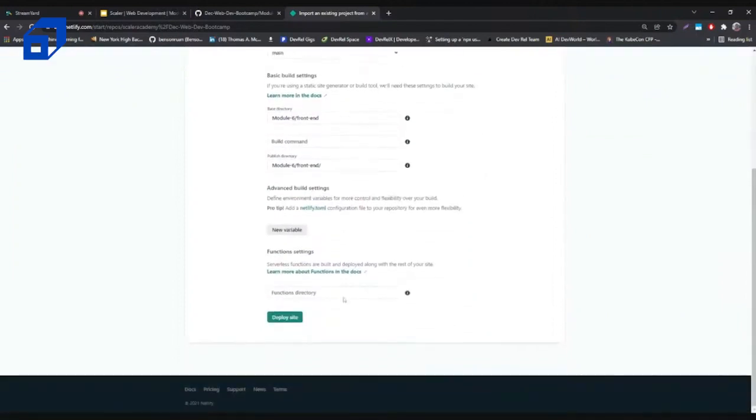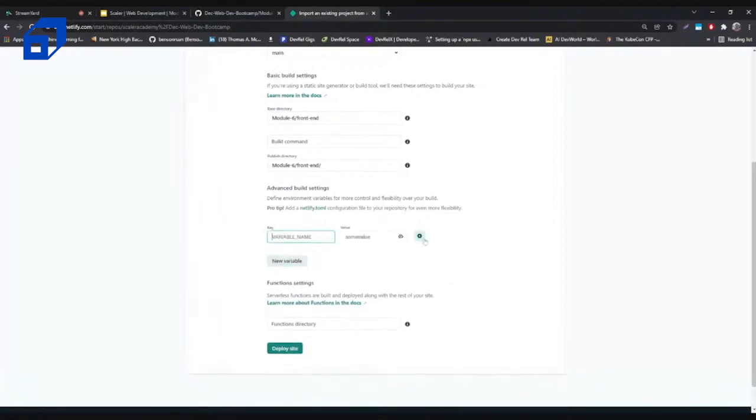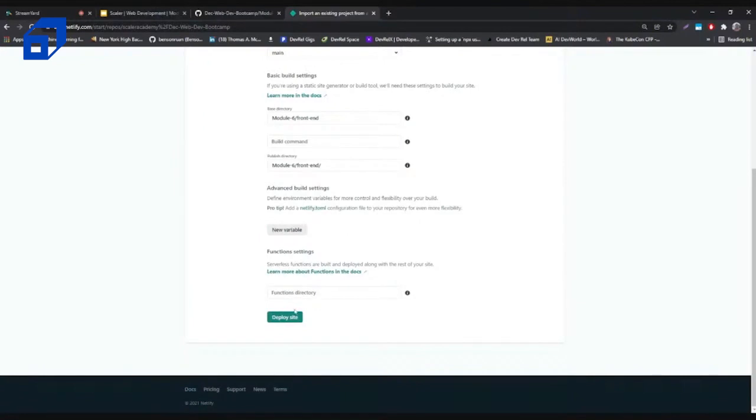We also do have some other things, such as adding your environment variables. Variables are useful. For example, let's say in case you have some passwords, you have some API keys that you don't want to showcase to everyone, those can be put over here in this variable section. In our case, we are not putting anything, so we can just go ahead and click on deploy site.